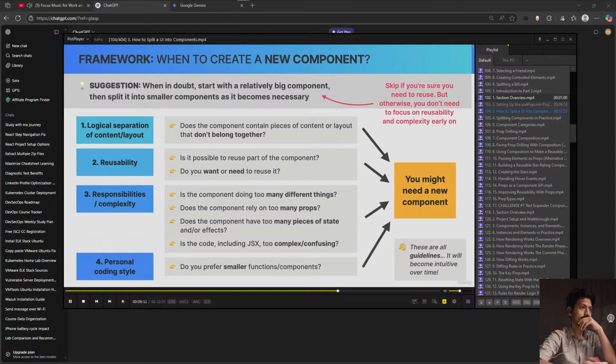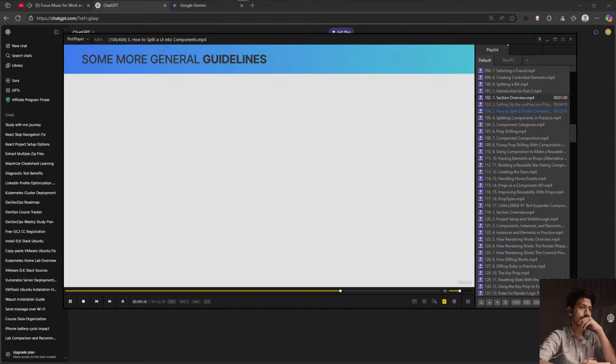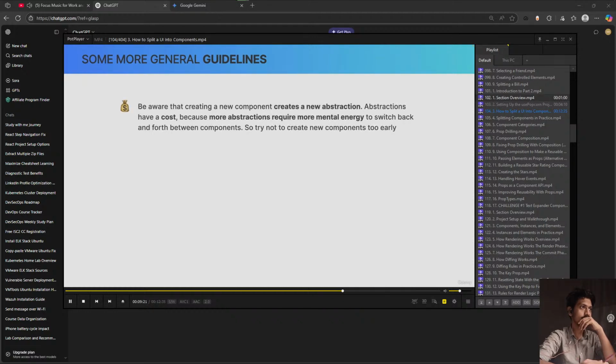And speaking of guidelines, I actually have a few more general guidelines for you. First off, you need to be aware that creating a new component creates a new abstraction. And we talked about abstractions a bit earlier in this lecture, right? Now, abstractions have a cost, because having more abstractions requires more mental energy to think about different components and to switch back and forth between components. So try not to create new components too early if you can avoid it.